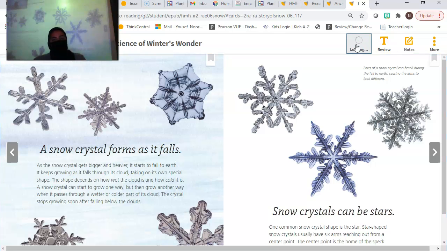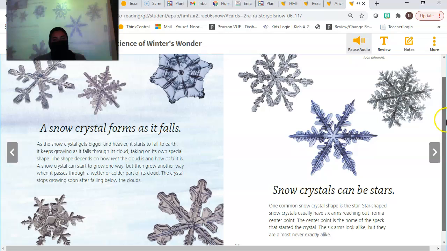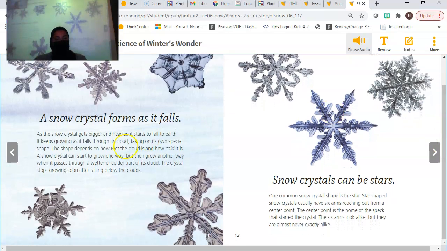Okay, let's keep going. A snow crystal forms as it falls. As the snow crystal gets bigger and heavier, it starts to fall to earth. It keeps growing as it falls through its cloud, taking on its own special shape. The shape depends on how wet the cloud is and how cold it is. A snow crystal can start to grow one way, but then grow another way when it passes through a wetter or colder part of its cloud. The crystal stops growing soon after falling below the clouds.